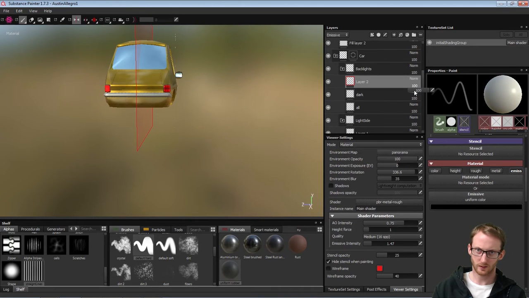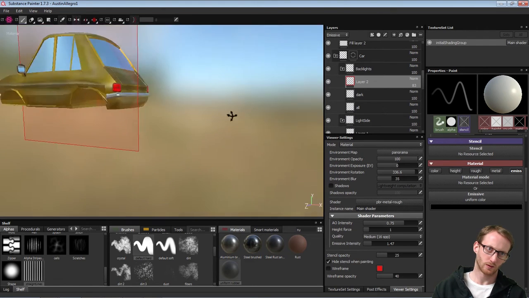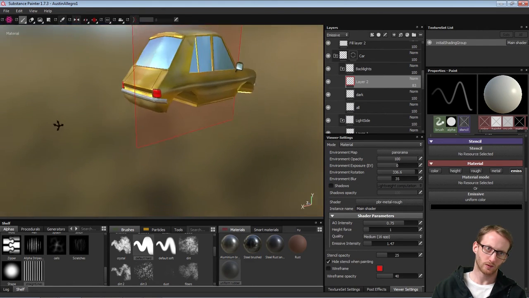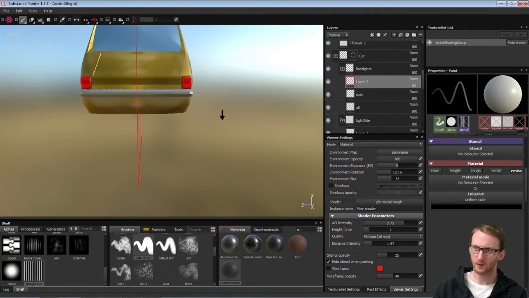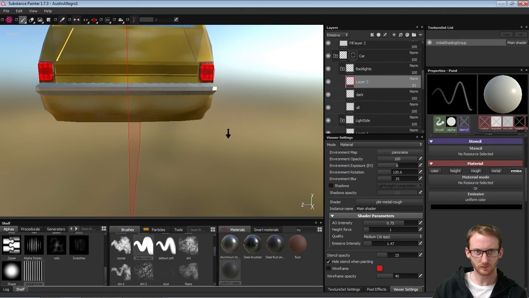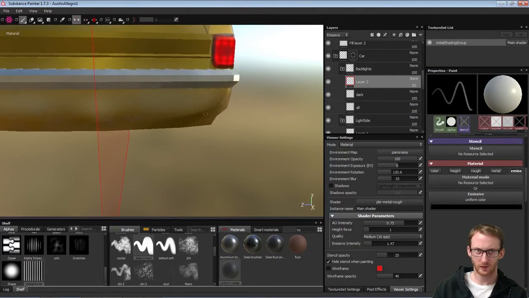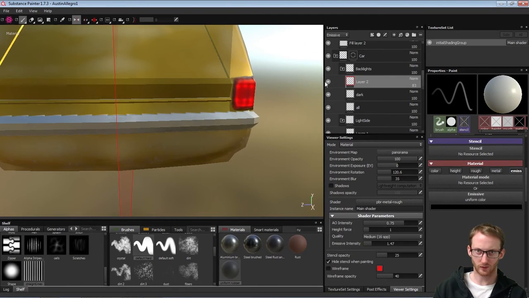Okay, and then okay, happy with this. Perfect. Then we want something for the trunk.